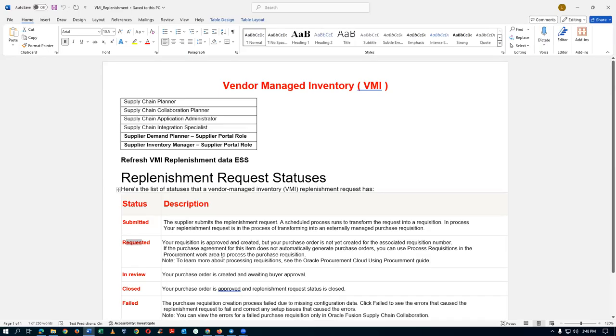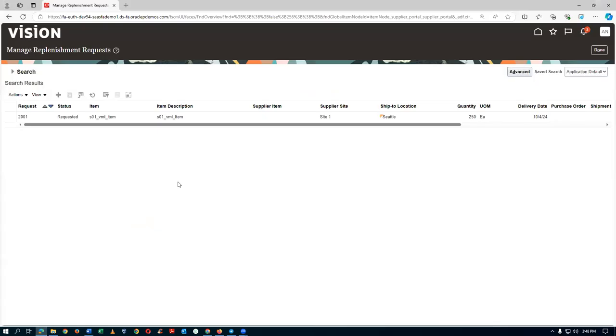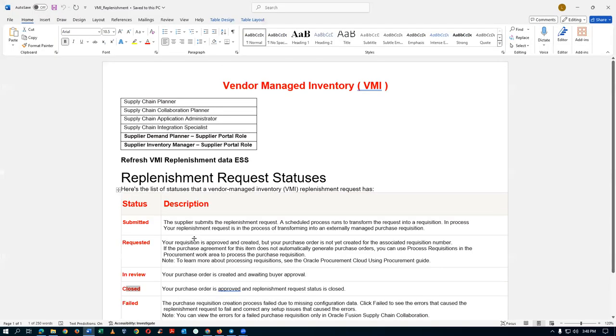Once the purchase order is created and awaiting buyer's approval, it will be in review. And then once the PO is approved, it will be getting closed also. You have not seen the review. Now I click on it, and if you refresh it, what happens? It will be in review. So when the PO is approved, it will be getting closed. So the RR gets closed upon the PO getting approved.